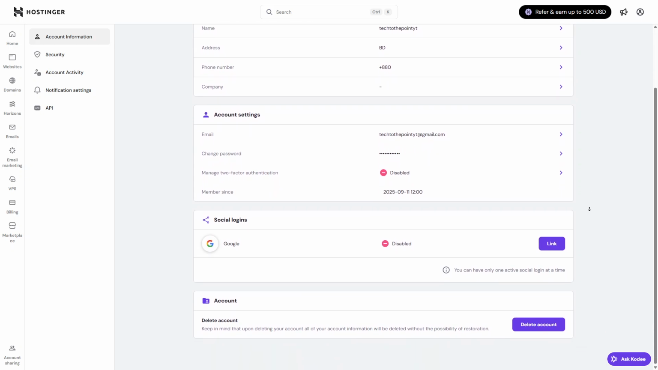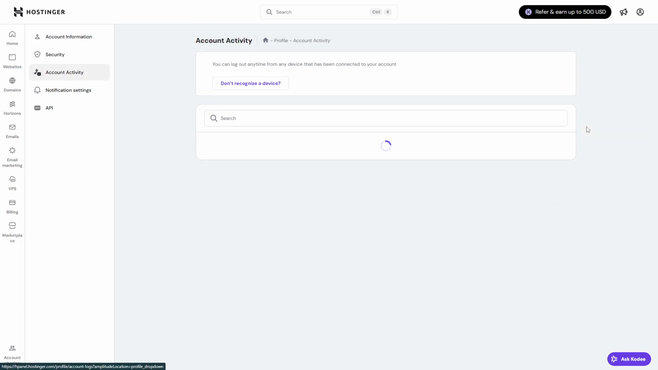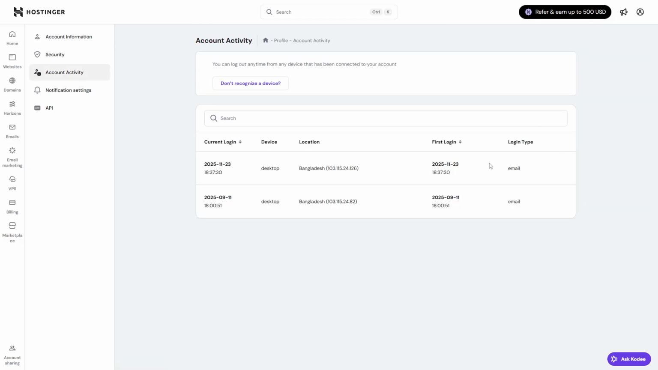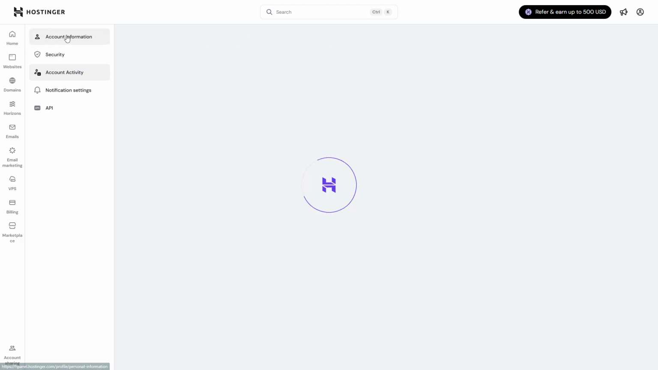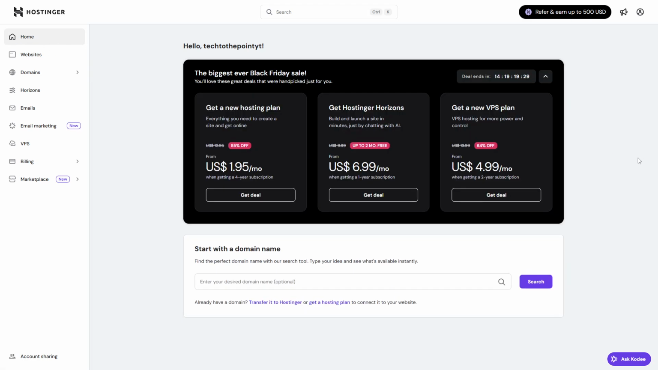Be sure to check your new inbox, since Hostinger usually sends a verification email to finalize the change. Click confirm inside that message. And that's it. You've successfully updated your email address on Hostinger. This small step ensures you'll always receive important updates in the right inbox.